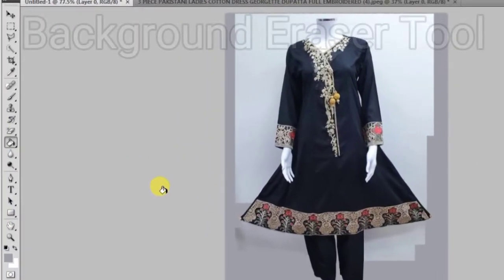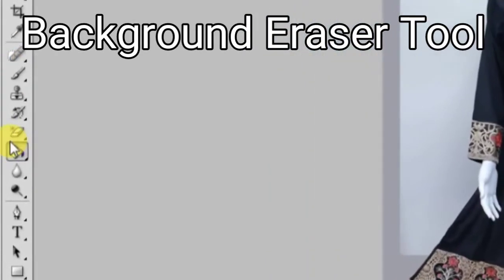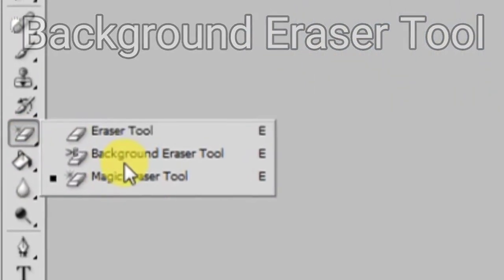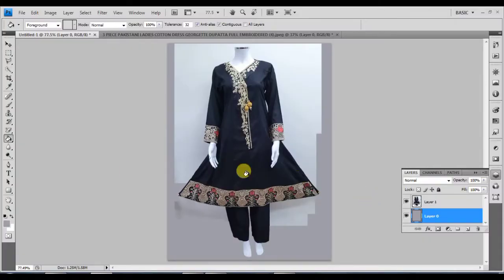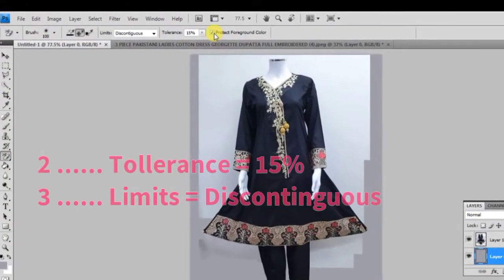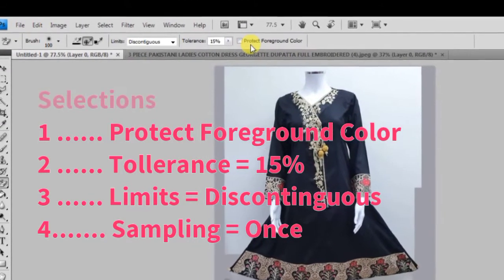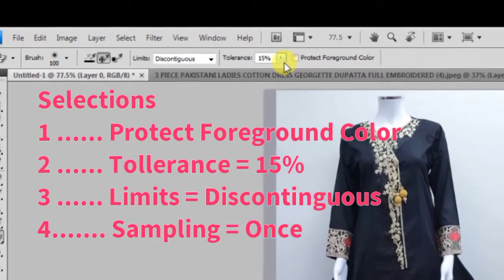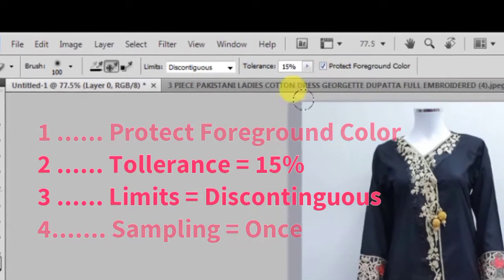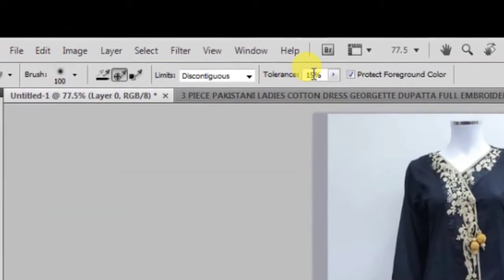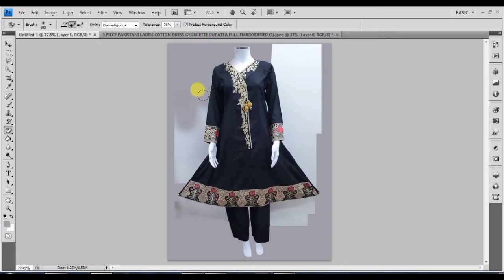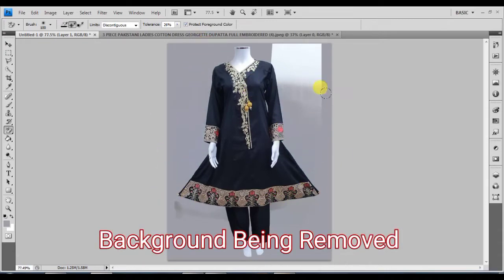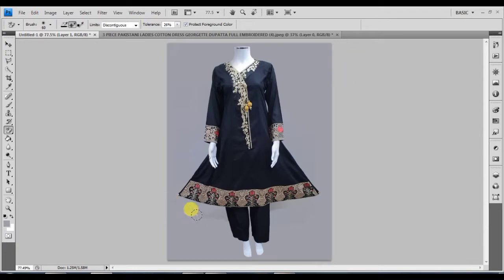Next I will select the background eraser tool, the middle one, the shortcut is E, and now I will make 4 selections. The first one is protect foreground color. Then I will set tolerance. In this case I am using 15% tolerance. Limits discontinuous and sampling once. 4 selections are made, and now I will keep on removing the background. I'm pressing and holding the mouse click and removing in one go.